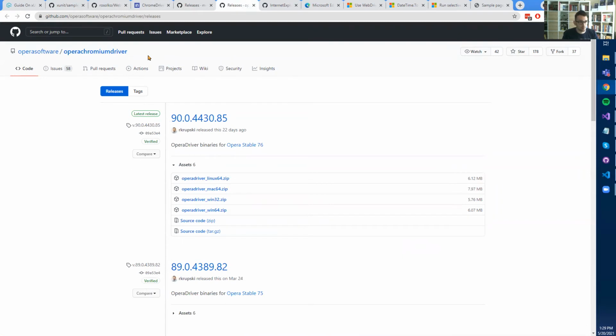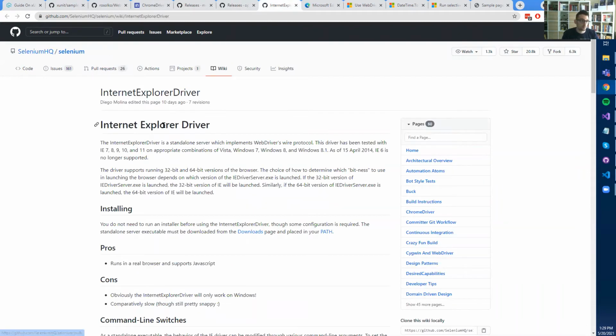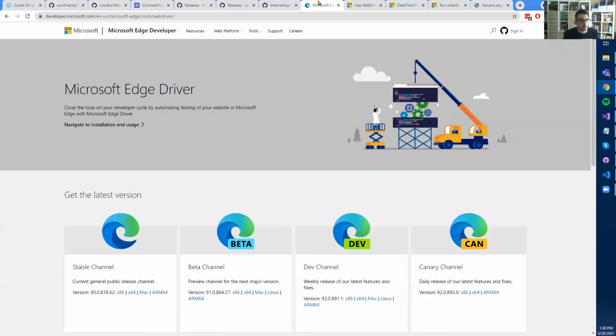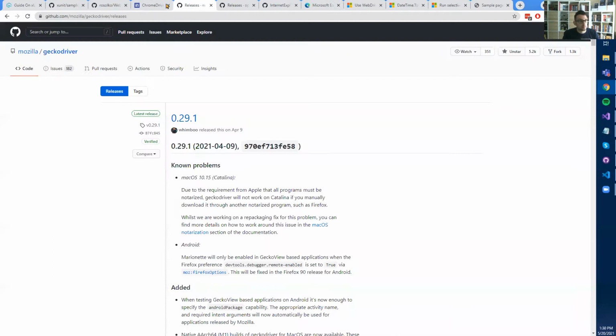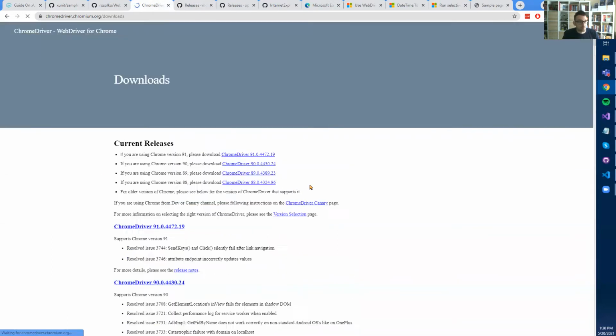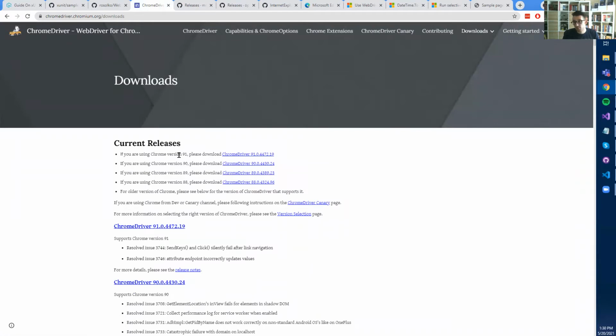There is an Opera Chromium driver for Opera. There is one for Internet Explorer driver. And also there is a dedicated page for the latest version of Edge. Actually, if you know, they switched to using the Chromium engine. But there is a dedicated channel here, Microsoft Edge Developer. However, it would be tedious every time to go and download the specific version of the driver for the particular version of your browser. They need to be equal, right? If you use Chrome version 91, you need to download the proper driver for it.